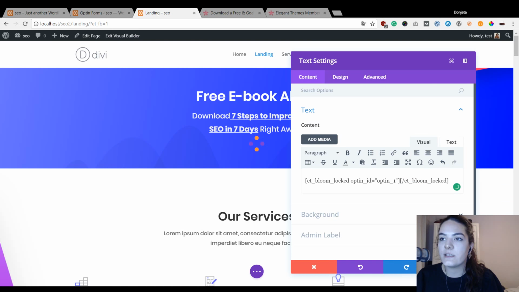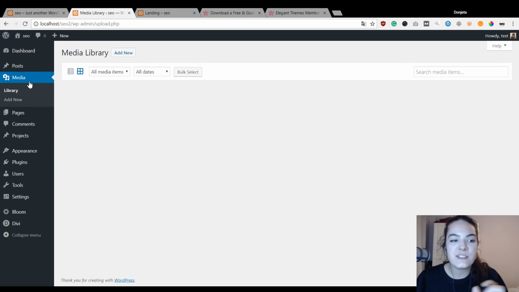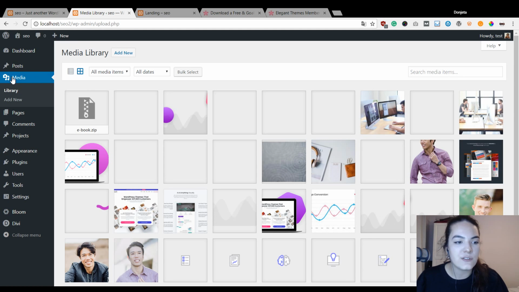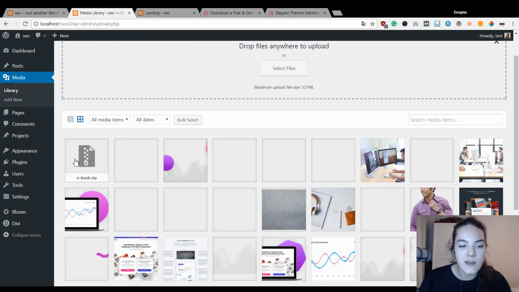And the next thing you will need to do is actually upload the zipped file that you would like to share with the visitors after they filled in the opt-in form. So I have already done that. I've created a random zip file, and then you just have to add that to your media library. So just go to media over here, then click on add new, and you can just drop or select a file, actually the zip folder that you would like to share with your visitors. And as you can see over here, I have already done that.